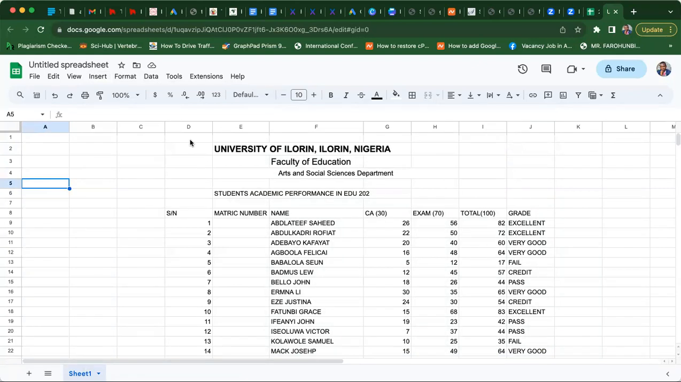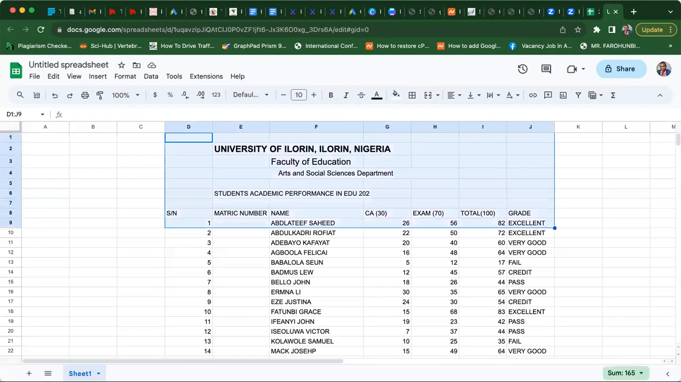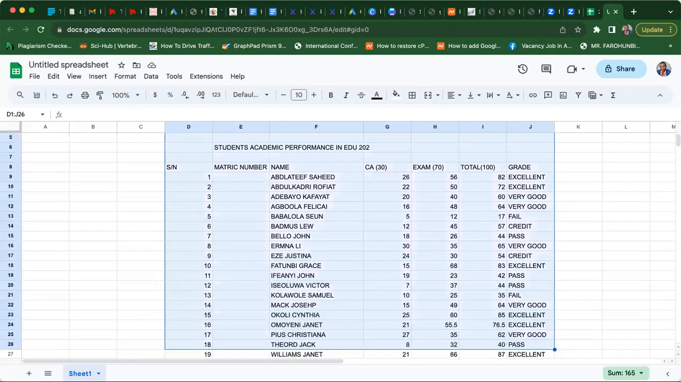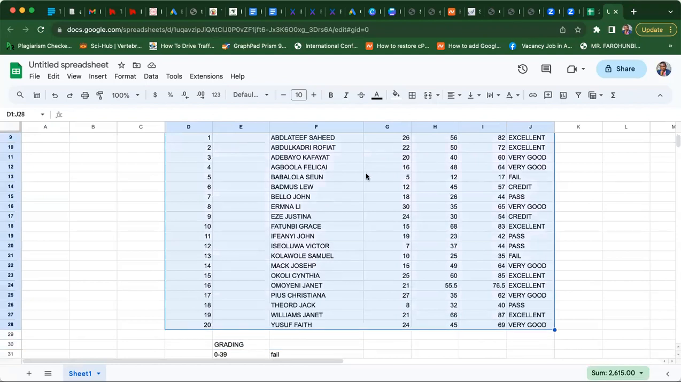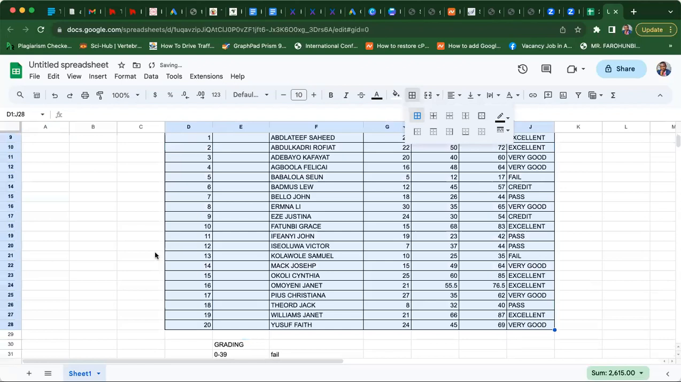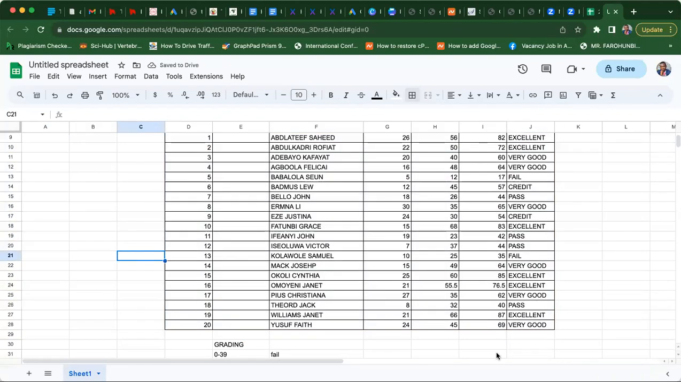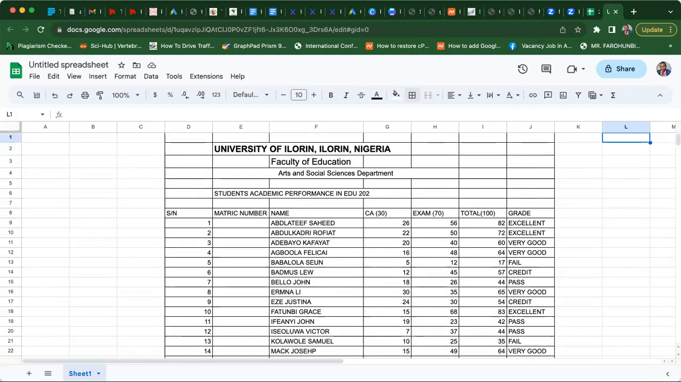But let me use this shortcut and use cell name and then put it there. So I can come here and put borders on all of them. Having put the borders, it means it's now like a table. So that if I want to point it, I can merge and center this.